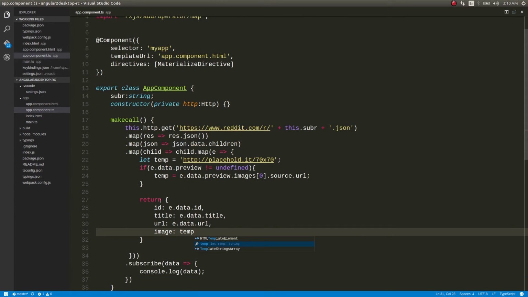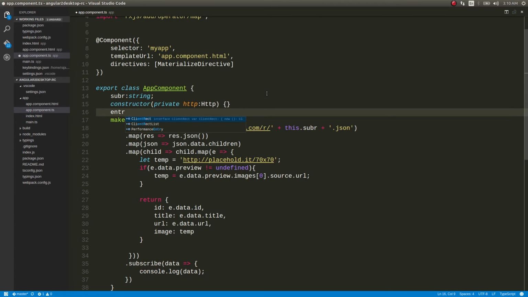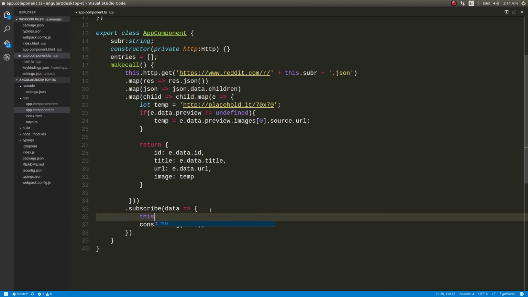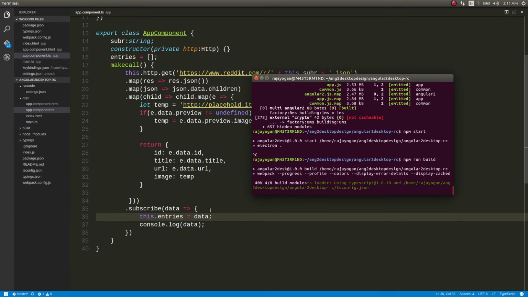Okay, so now we have condensed that enormous JSON data into these 4 things which we need, and then subscribe will be the same. What we'll do is we'll get an array and then put all of these so that we can use it for ng-for, right, to iterate. So entries, we'll use a simple array, and then inside subscribe we'll simply say this.entries equal to data. Okay, simple thing. Now we'll just run it once and check whether this goes fine. If this goes fine, then we can go ahead with designing our UI, since we have all the data which we need to populate in our screen.